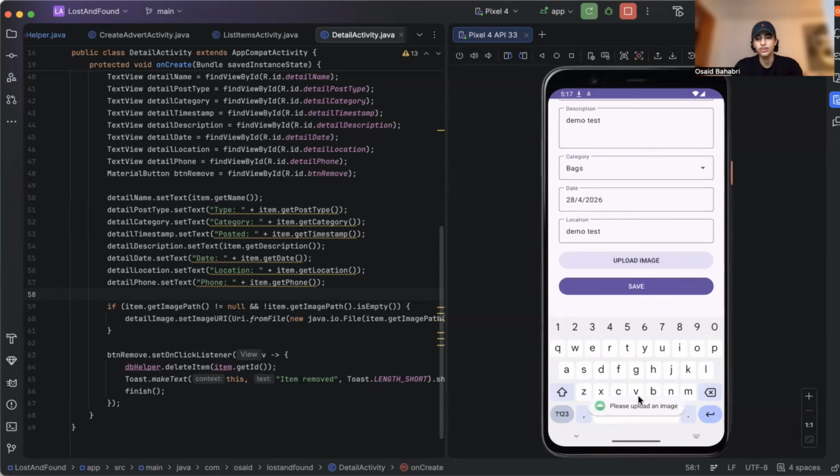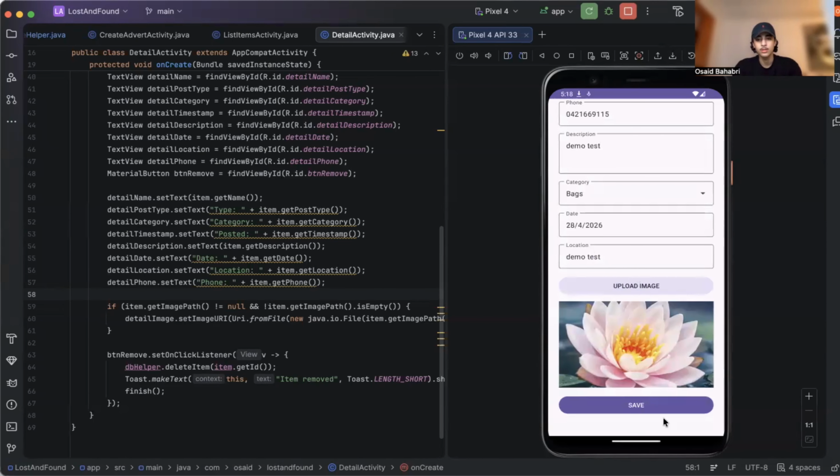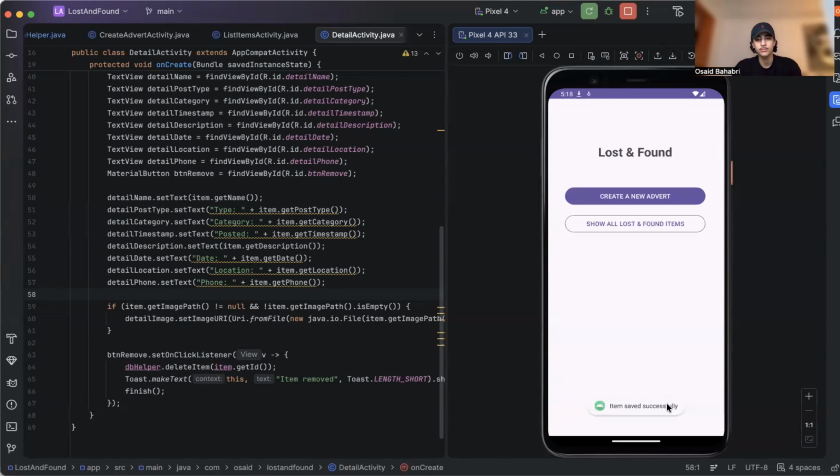Click save. It won't let me. Please upload an image. So let's upload an image. So I've got this uploaded image. Click save.